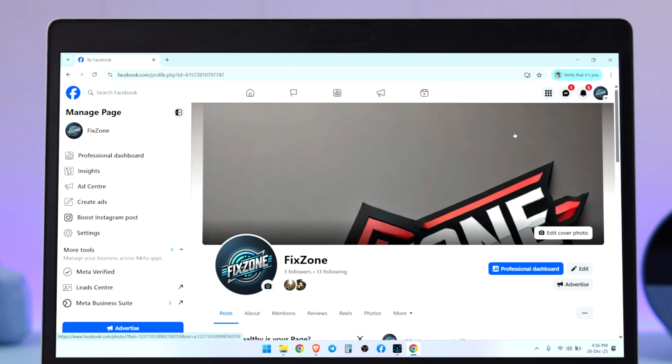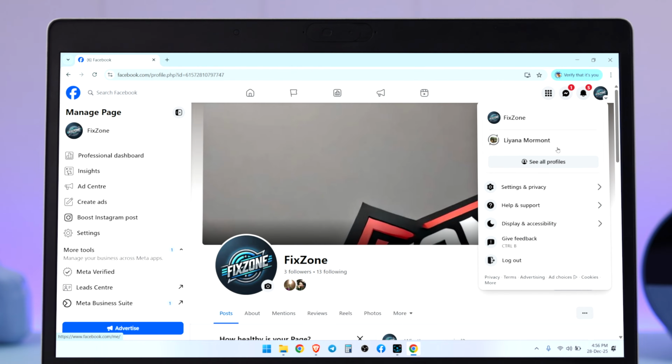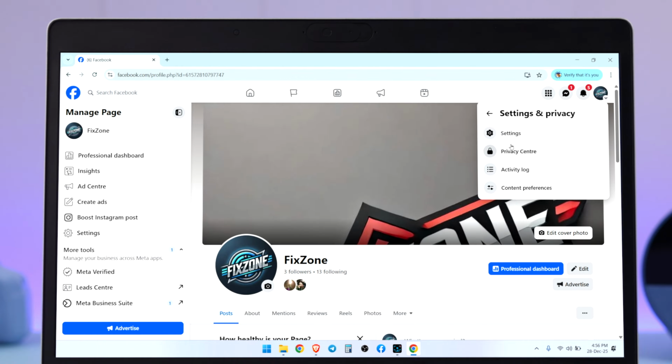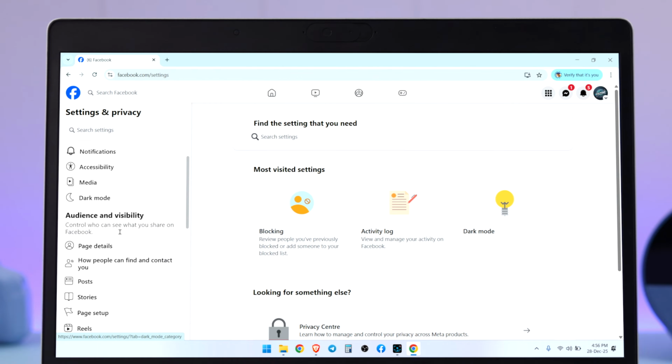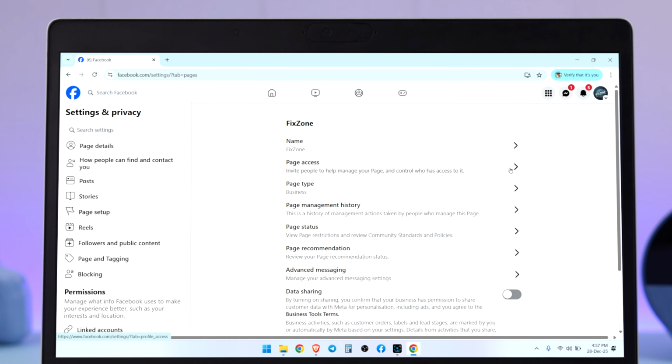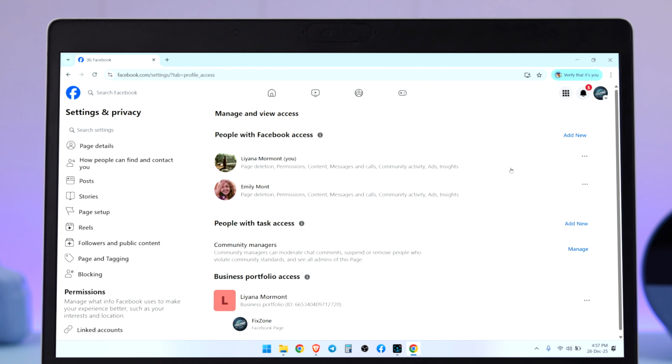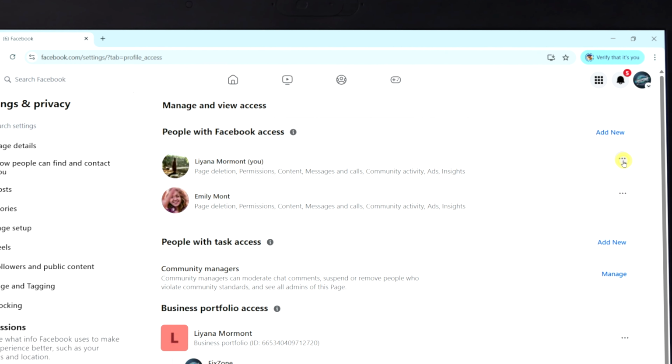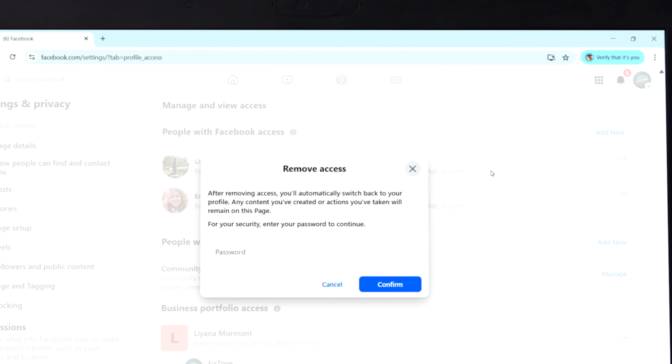Now, on your page, again, click on your profile, go to Settings and Privacy. And from there, go to Settings. Now, scroll down your left-hand side and enter Page Setup. Then enter Page Access. Now, all the admin and moderator list will be in here. Just tap on these three dots beside your own name banner, and then click on Remove Access.